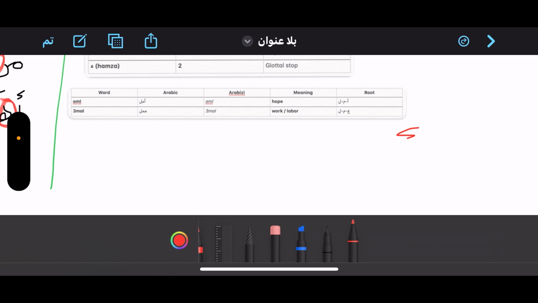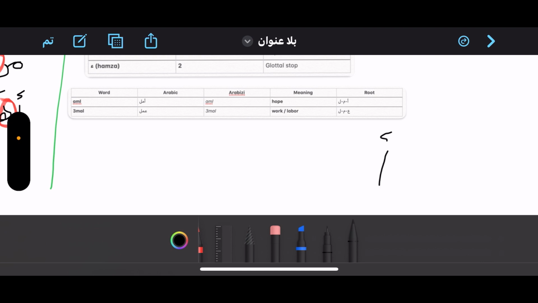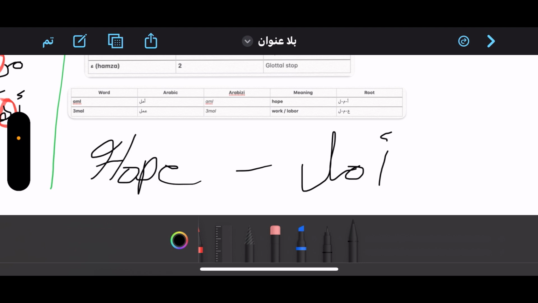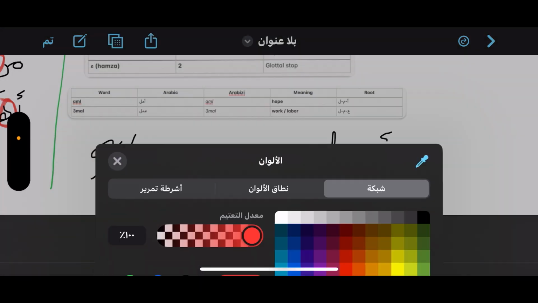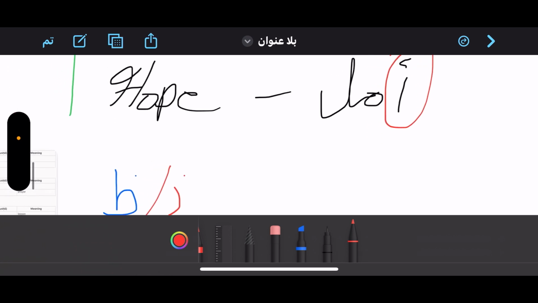So you have amal, which is like this. I don't want to use red ink. I want to use my black ink. You have amal, right? And that just means hope. Hope. Okay. Now it's represented by the letters Aleph, Meem, and Lam. Lam we haven't gotten to as yet. I'm just using this as an example, so don't worry.